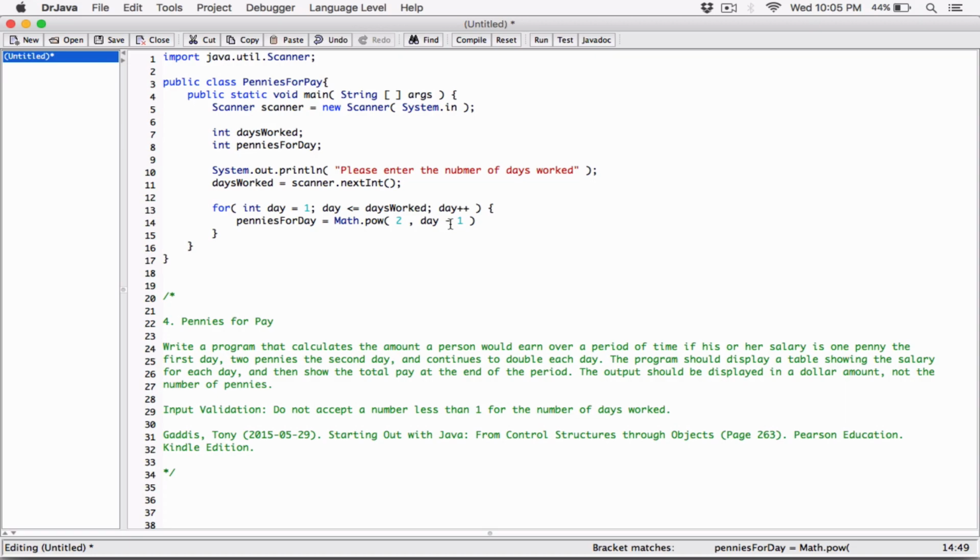All right. If we do this and the program starts, day is going to be 1. So the first pennies for day, for day 1, it's going to be 2 exponent 1 because day is 1, and 2 exponent 1 is 2. But we don't want to start with 2. We want to start with 1. So let's subtract 1 from this day. Day is 1, but over here 2 exponent 1 minus 1 is 0. 2 exponent 0 gives you 1.